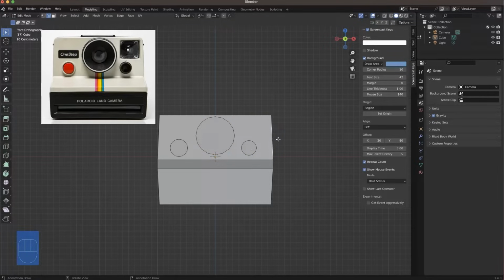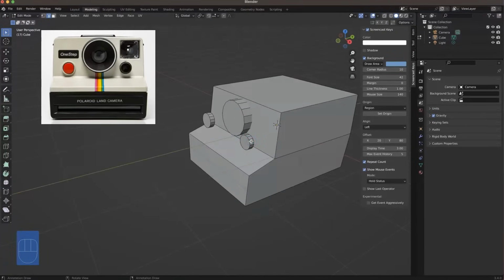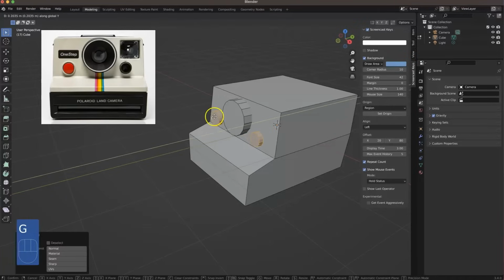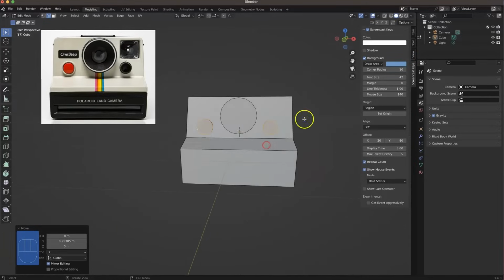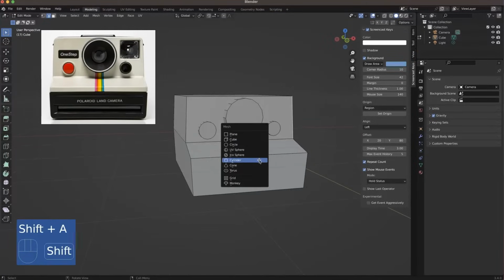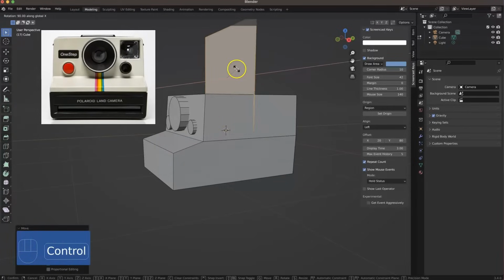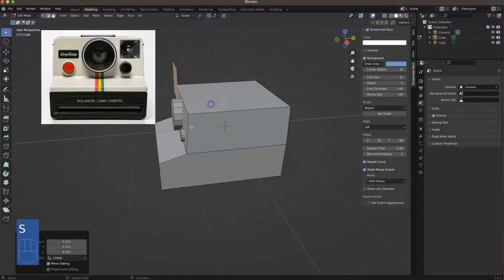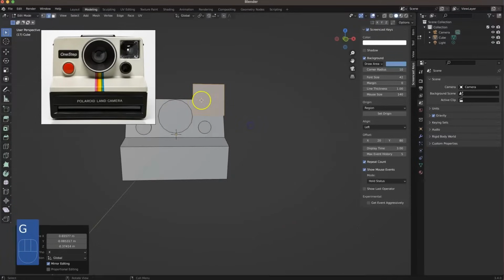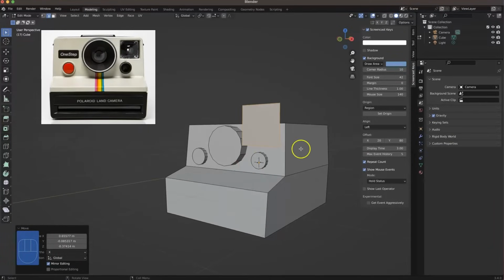And you can see those are floating away from the face, so I'm going to select both of those by selecting one of the faces on each one and then hovering over, hitting the L key to select linked, and then G X to drag it back onto the surface of the face, and then Shift A to add a plane, and then rotate that R X to 90 degrees, scale it down with S, and this is my stand-in for the viewfinder lens over there in the top right of the camera.